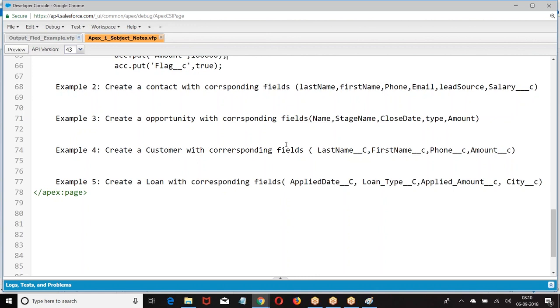Sir, one more question. Contact, opportunity, customer, and loan sales are different objects, right? Yes. Do we need to remember these to make it easy? Obviously. Okay, thank you.